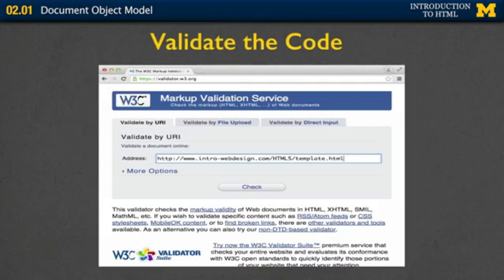Okay, I've written the code. The next step you should always do is validate the code. Say, okay, I've written code, it looks good, but I know that browsers are very nice and they make things display nicely even when I haven't written good code. So if you go to validator.w3.org, you can check any website to see if the code is valid.